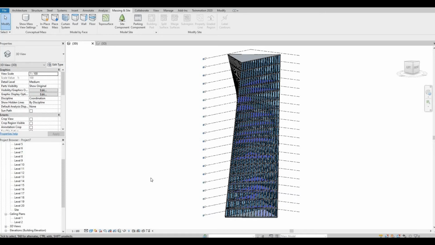In today's video, I'll show you how to create this building in-place mask in Revit. Let's get started.